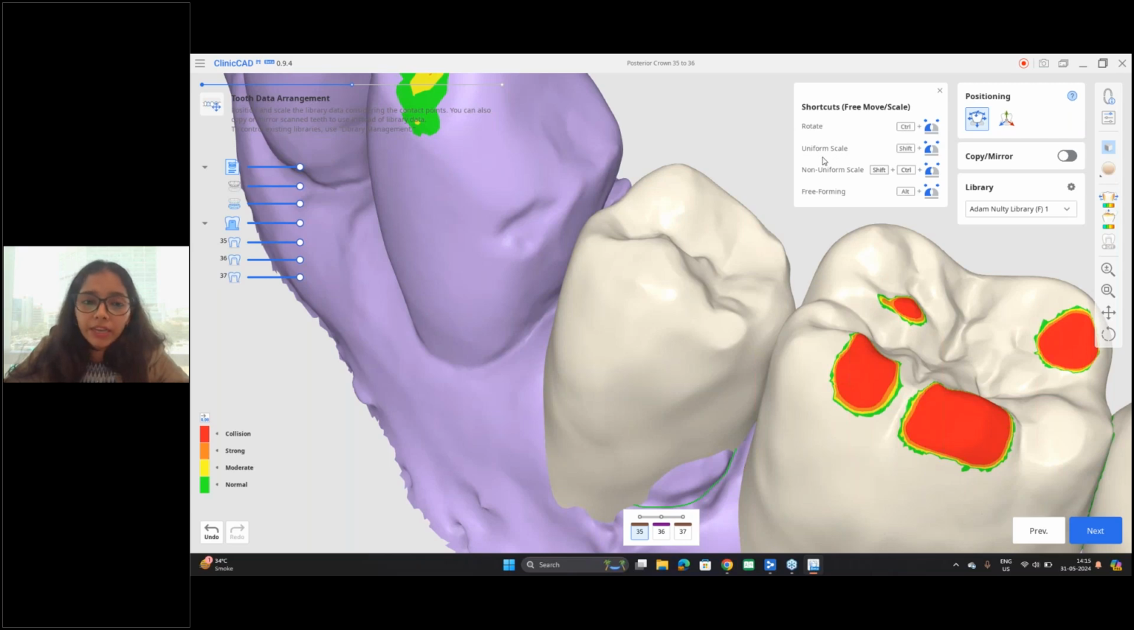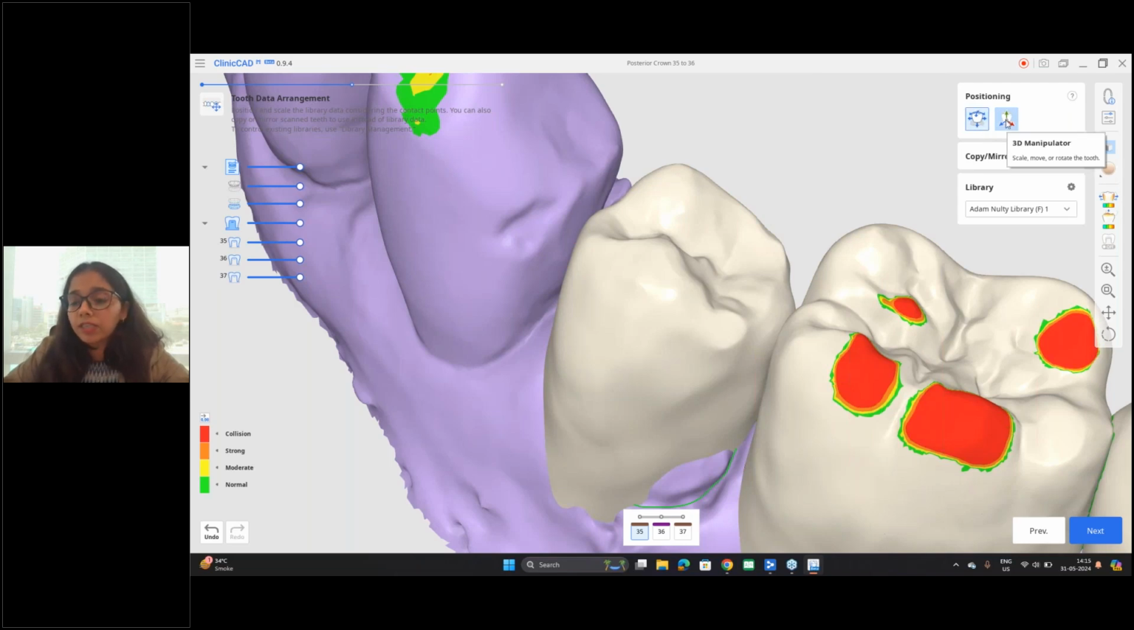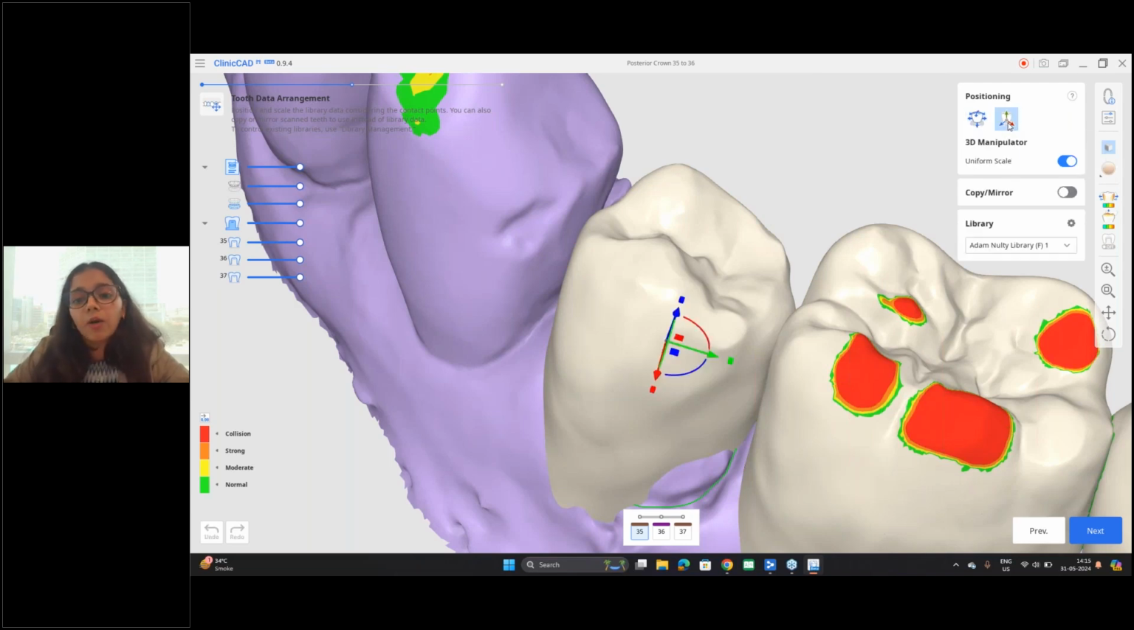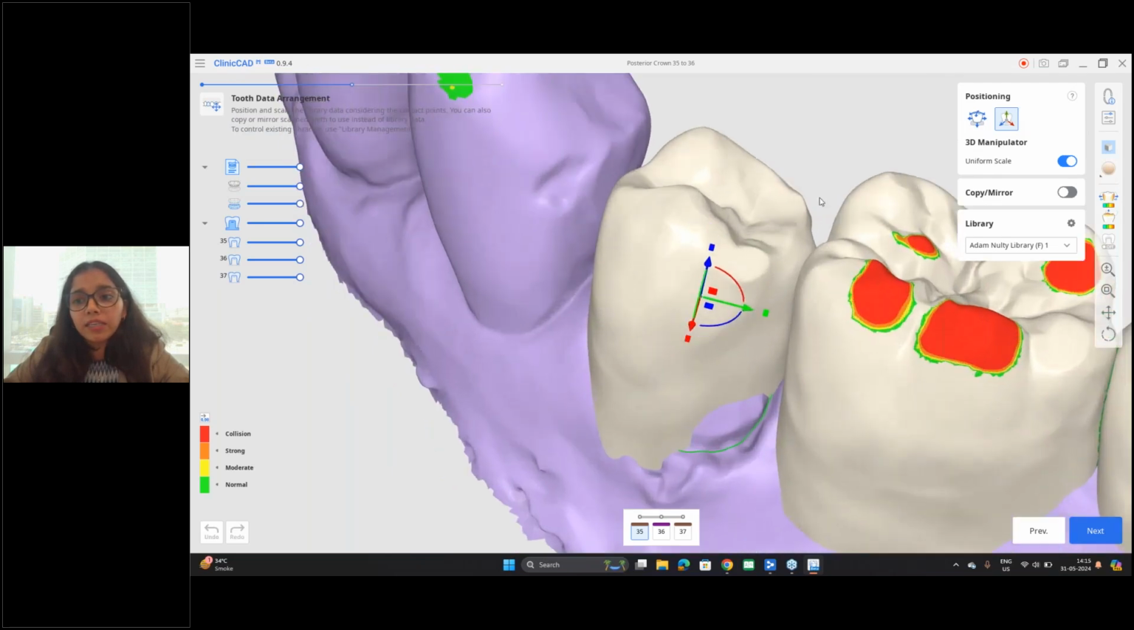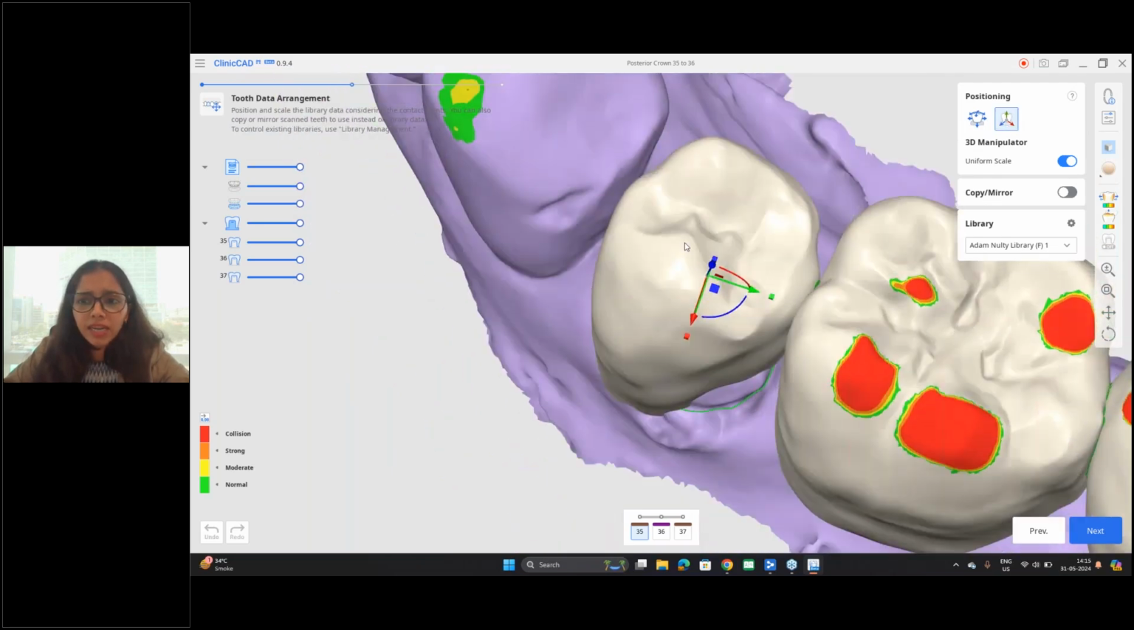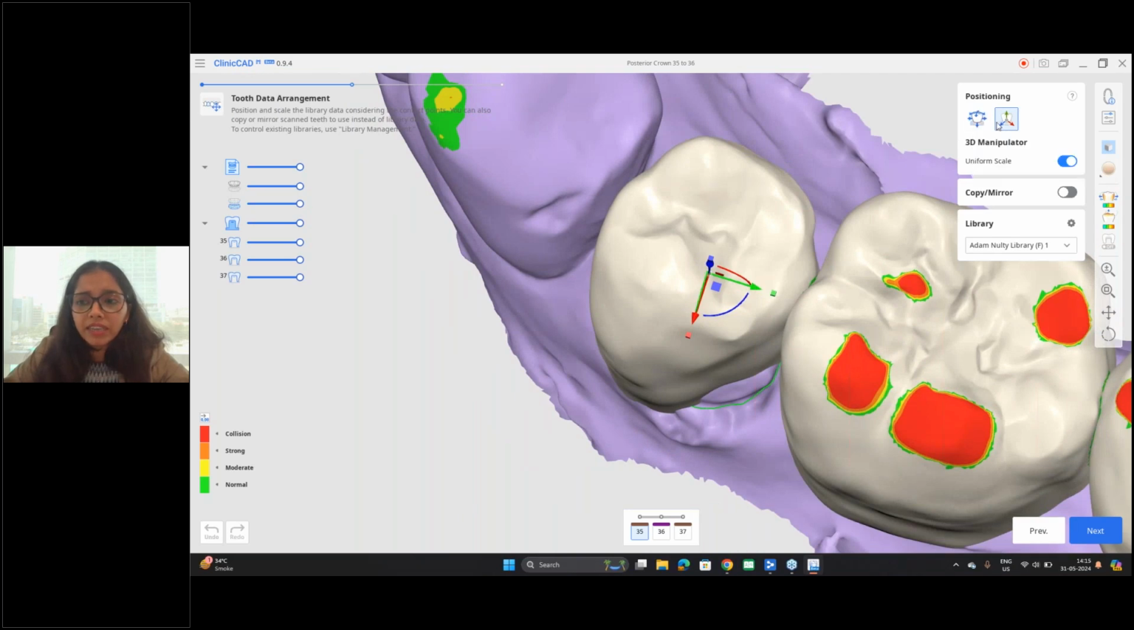To uniform scale. Now what is scaling? Scale means you are increasing and decreasing the size of the crowns. So if you want to scale, you can just click on shift and left click of the mouse button. Non-uniform scale, for example, let me show you that later. And so this is free forming. And what is 3D manipulator? Now, this is an easier tool to use. It's the same as this free movement and scaling.